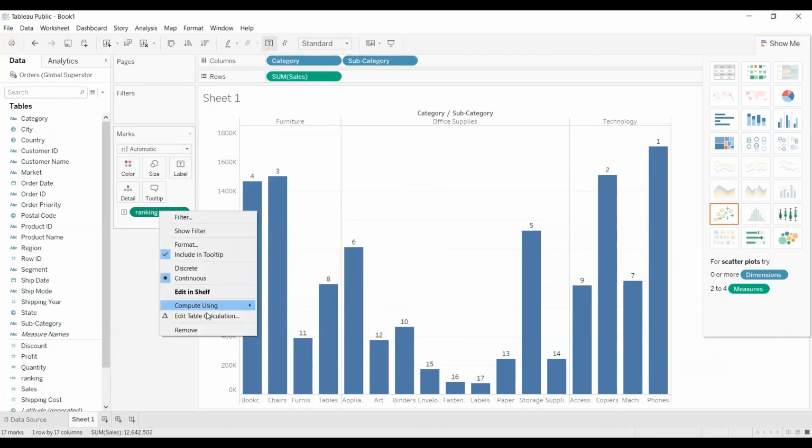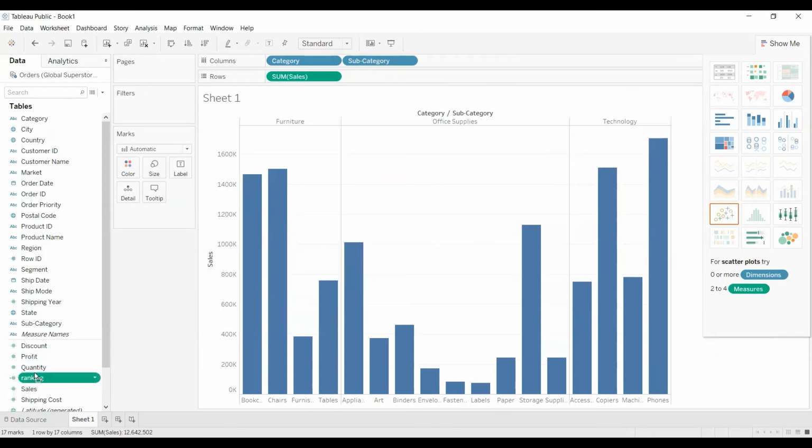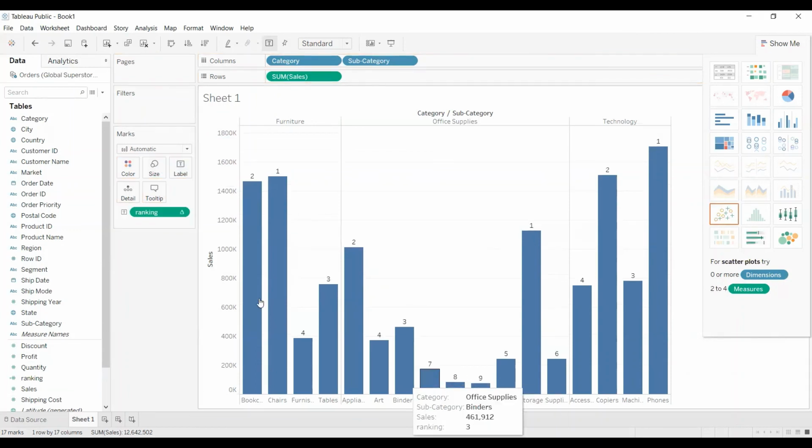Now I will just remove this and drag it again to label. As you can see, under each category, it is showing us the ranking of the subcategories. So in this way, we can use the pen down approach for calculated fields.